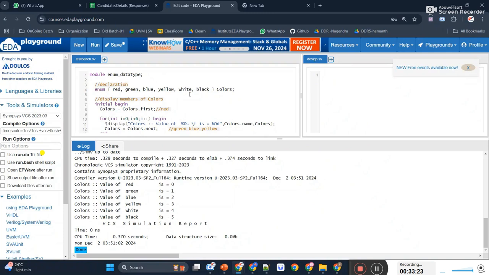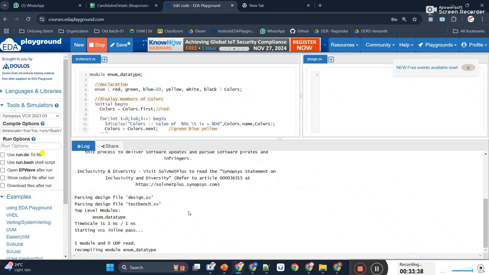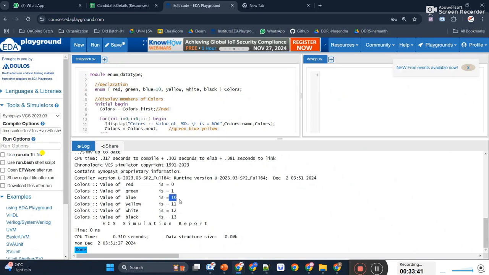Now suppose I give black 10. So red will be 0, this is 1, this is 10, this is 11, 12, 13. See, 0 1 10 11 12 13. Suppose I give this 9. It's no rule that you have to give values in ascending or descending order, nothing like that. However you want, you can randomly assign the value. For whichever element, whichever value you want to give, you can give.